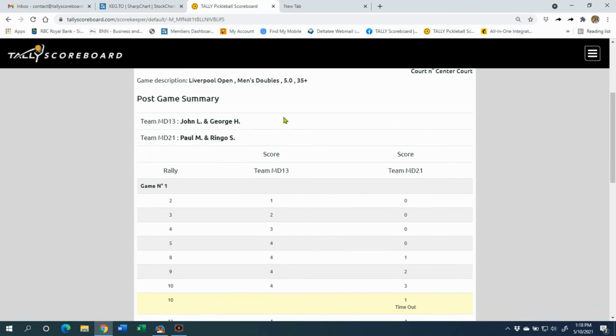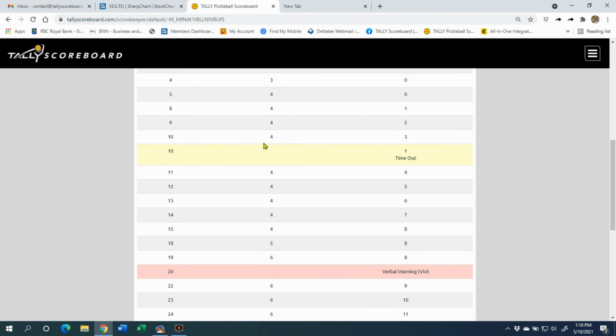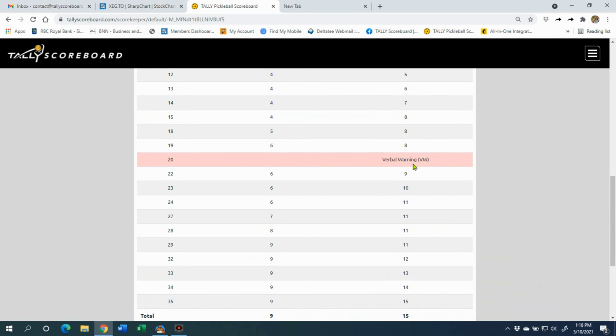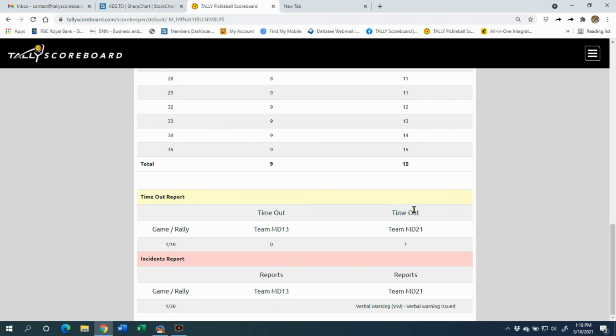Then we have our post-game summary. So we can tell on which rallies the points were scored. We can determine on which rallies there was a timeout. We can determine on which rallies there was a verbal warning. As I say, I went to 35 rallies. The score was 15-9. We have a timeout report, and we also have an incidents report, verbal warning issued.